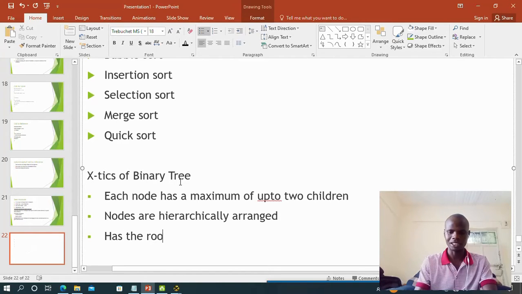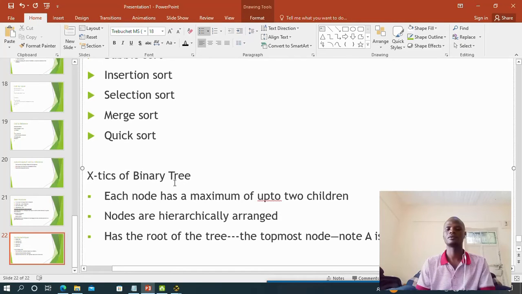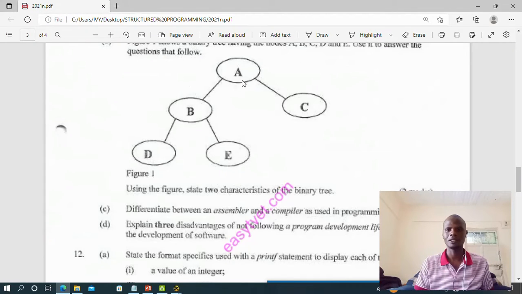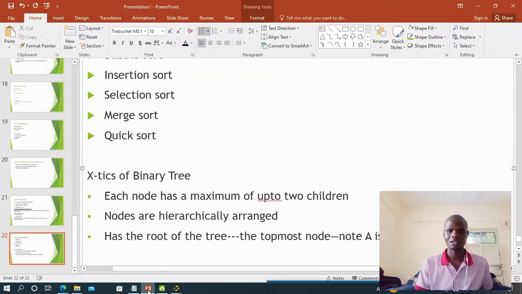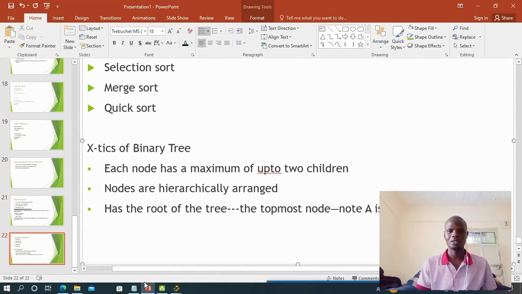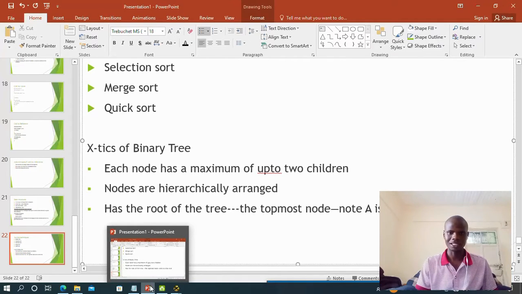Then the binary tree normally has what we call the root. It has the root of the tree, and you know the root of the tree is not down there. The root of the tree is the topmost node. In this scenario, node A is the root. So those are some of the characteristics. They needed 2, I have given you 3. So those are some of the characteristics of binary tree that they needed in this question.